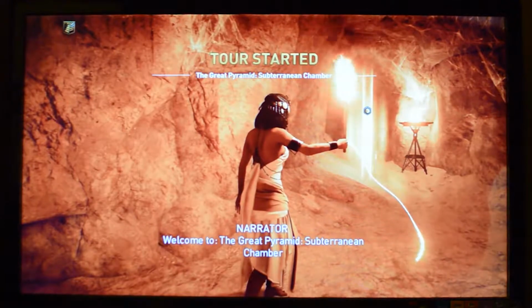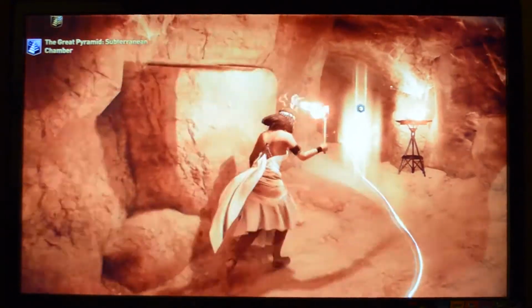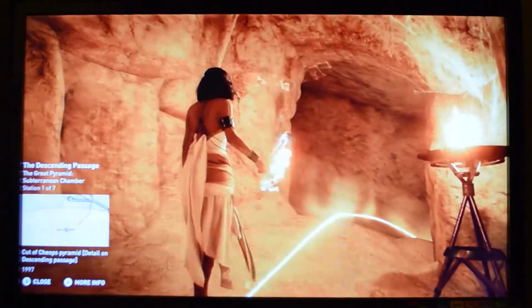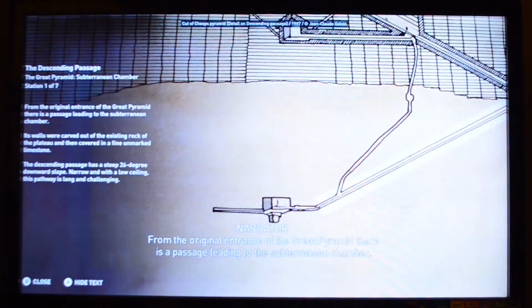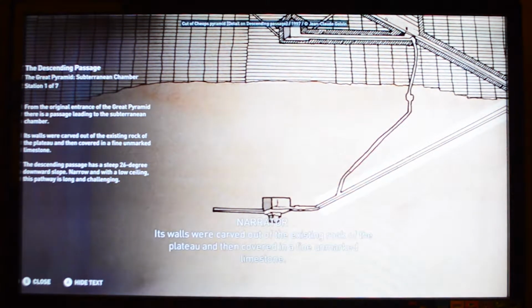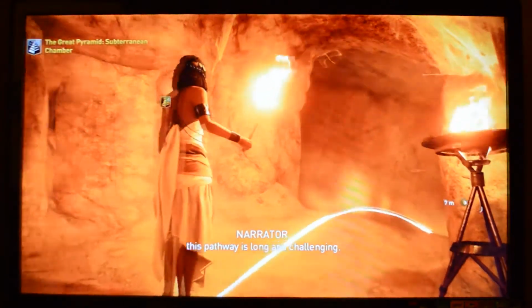Welcome to the Great Pyramid Subterranean Chamber. From the original entrance of the Great Pyramid, there is a passage leading to the subterranean chamber. Its walls were carved out of the existing rock of the plateau and then covered in a fine, unmarked limestone. The descending passage has a steep 26-degree downward slope. Narrow and with a low ceiling, this pathway is long and challenging.